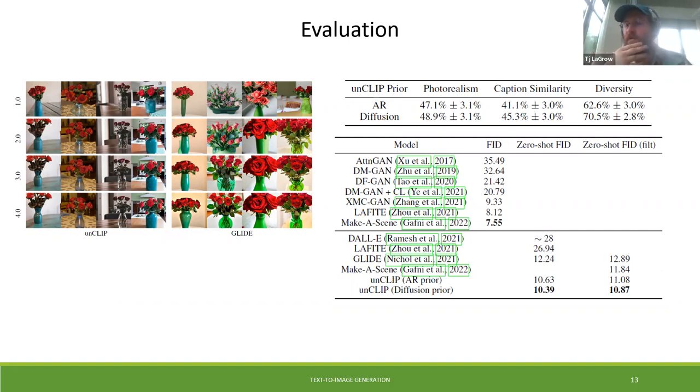They use the MS COCO dataset, which is the standard evaluation for GAN images nowadays, with 256 by 256 photos, where they were able to test the models across all of them. UnCLIP with the diffusion prior did perform the best, with a zero-shot FID, without a filter, sorry, of 10.39. These metrics are very much comparative. We can't necessarily tell what they mean in absolute terms, but you want the FID to be as close to zero as possible.